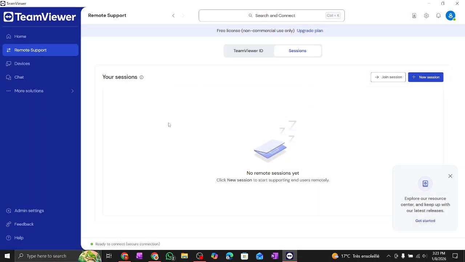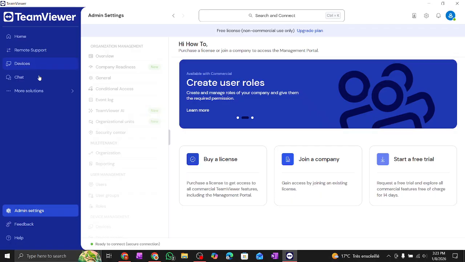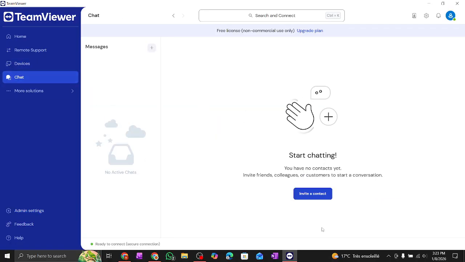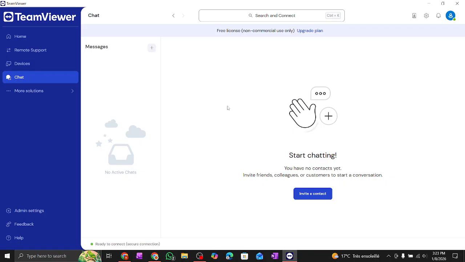Then click here. There are other options here. You can go to settings. Here you can also chat. You can start chatting here by inviting people here. You can also do some meetings here. You can join them. You can also start a meeting that you can join other people, invite other people.